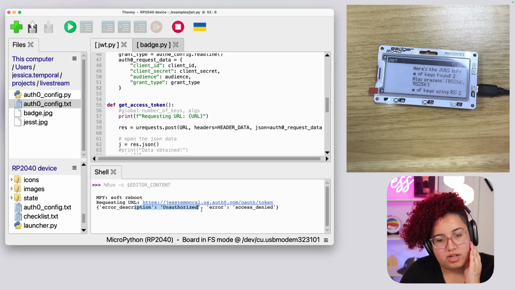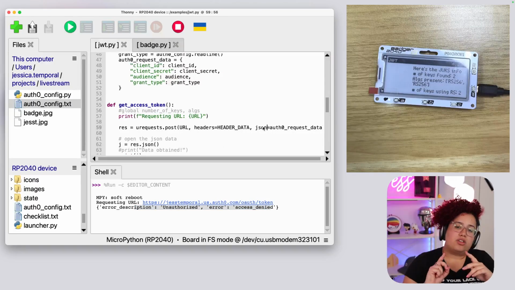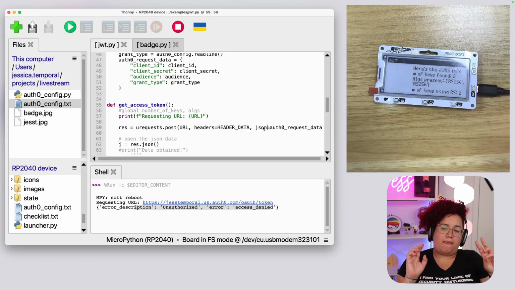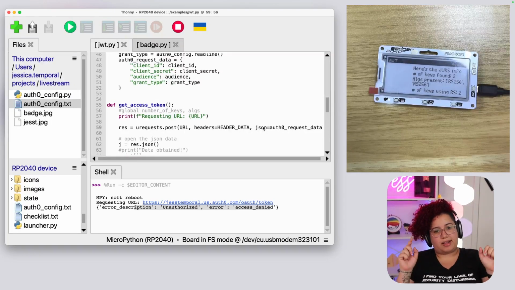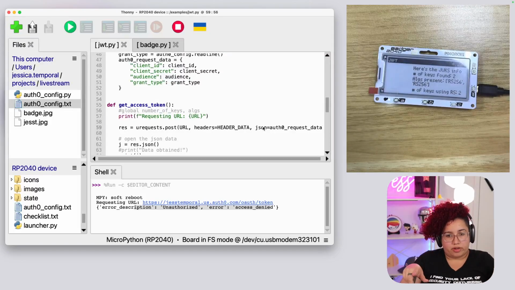Requesting URL unauthorized, access denied. Oh my god, did I put stuff wrong? I could have. At least it's not breaking anymore. So maybe, okay, I guess I know what is happening. The JSON parameter is expecting a string in the format of JSON with escaped quotes. Passing the dictionary, I guess, is not working as I expected.